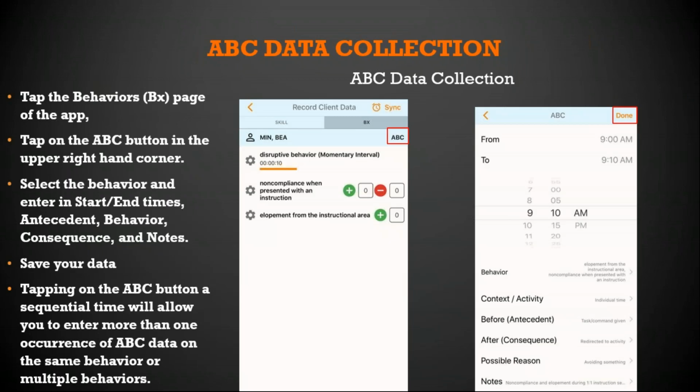The next type of data collection is ABC data collection. Under your behavior tab, you're going to see a little ABC icon at the top of all of your behaviors. You just tap on that ABC icon. Then you're going to enter your observation time of that behavior, so the start and end time of the behavior. You can enter in one or multiple behaviors, the context, the antecedent, consequence, and possible reason, and you have an option to enter in notes if you need to.